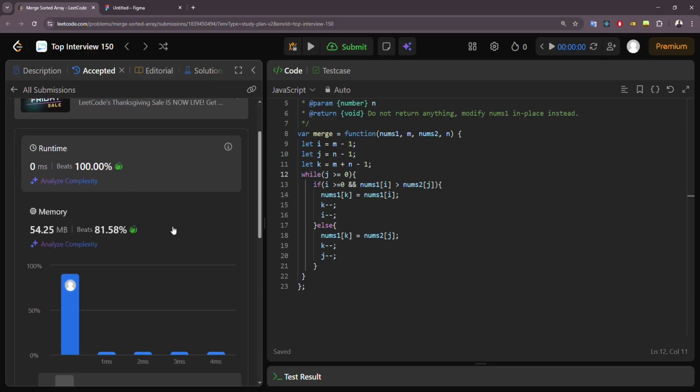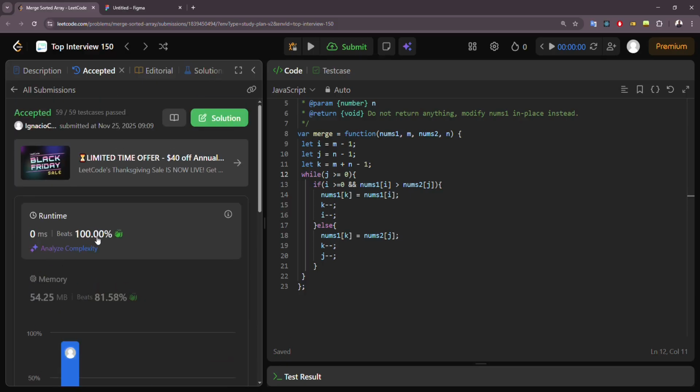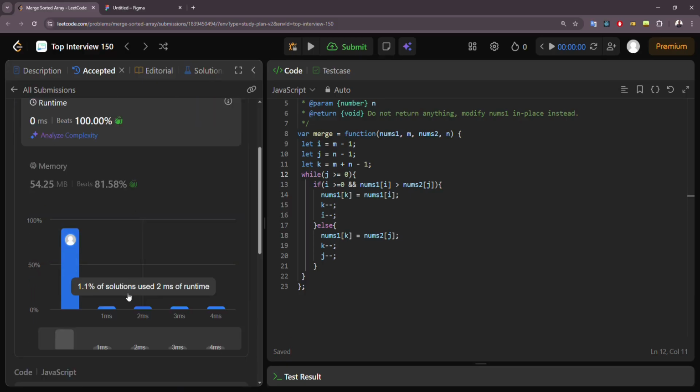And done. As you can see, it beats 100% in runtime and in memory about 1%.